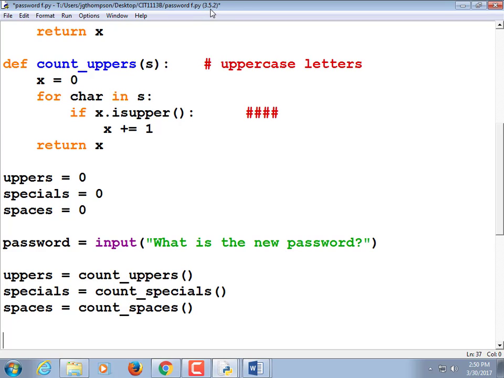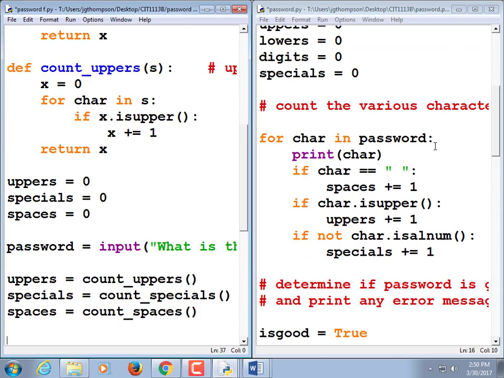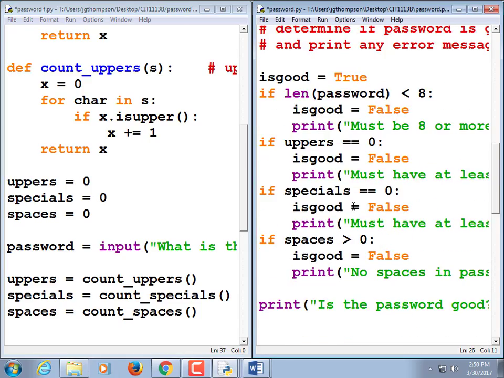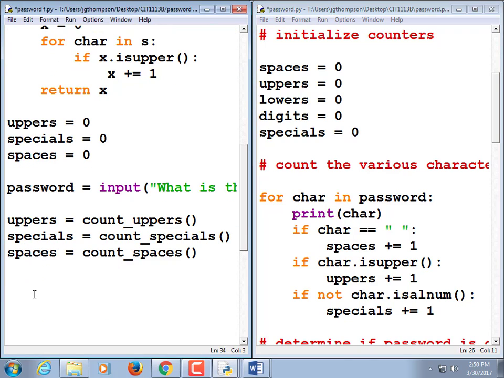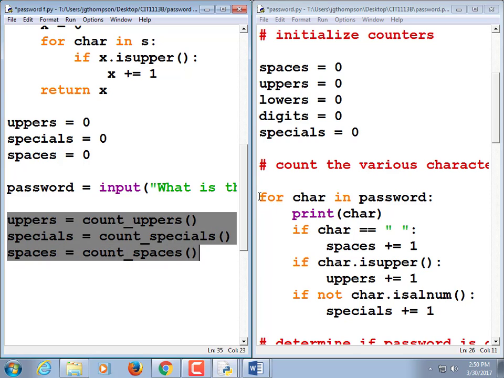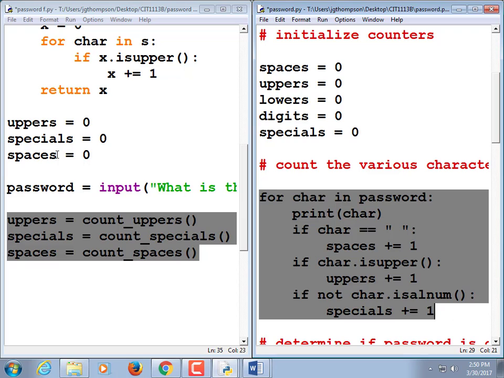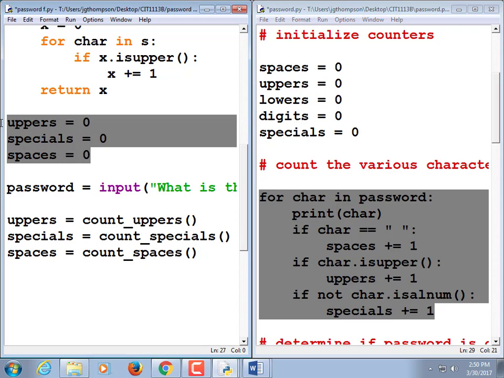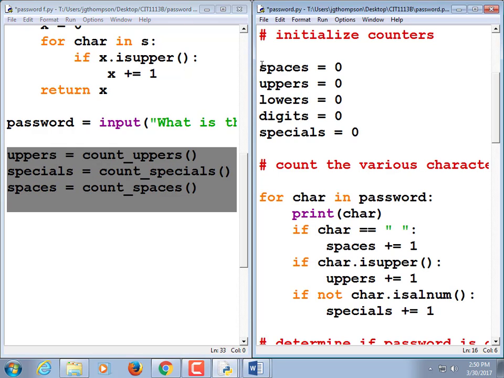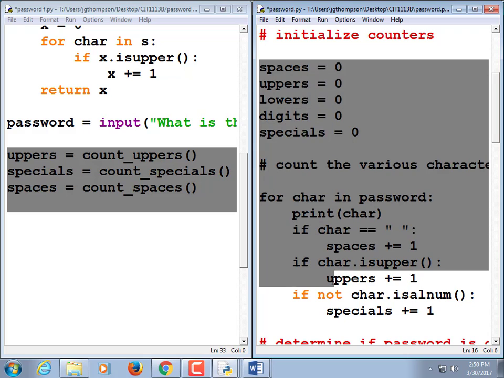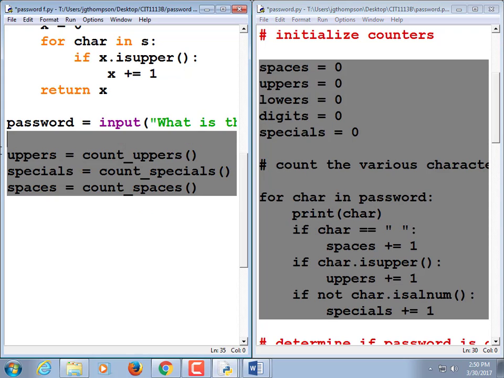Now I'm going to slam this code to the side so that it can share the screen with this other password program. Which do you like better? Do you like counting them like that, or do you like counting them like that? Especially if we just deleted these lines. We could even delete those 3 lines because we're just doing them here. The function is better. I like the functions better.